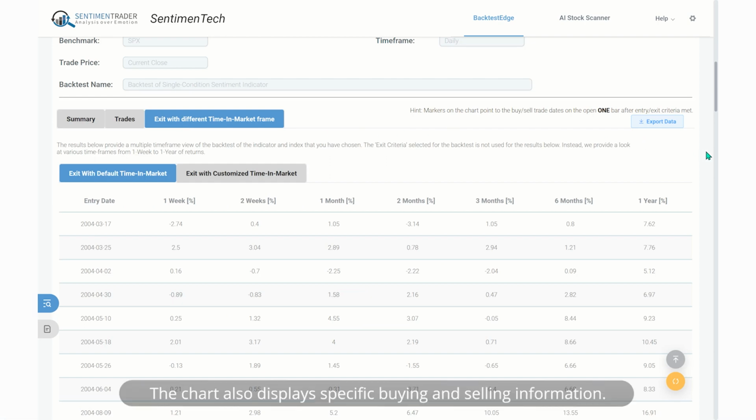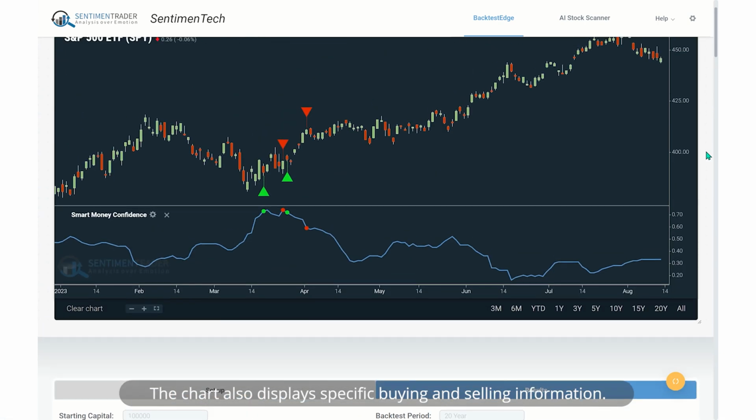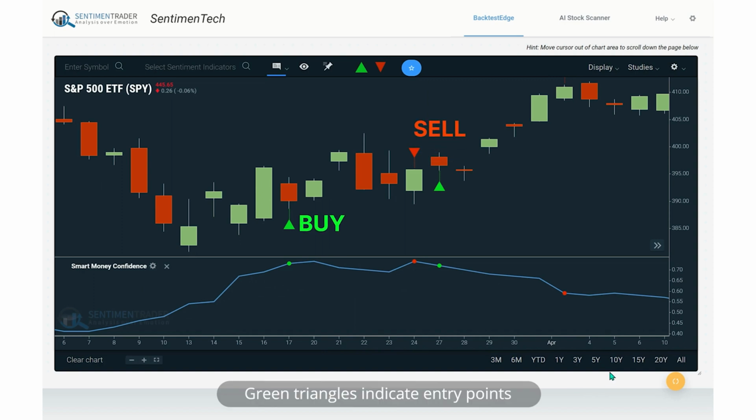The chart also displays specific buying and selling information. Green triangles indicate entry points, while red triangles signify exit points.